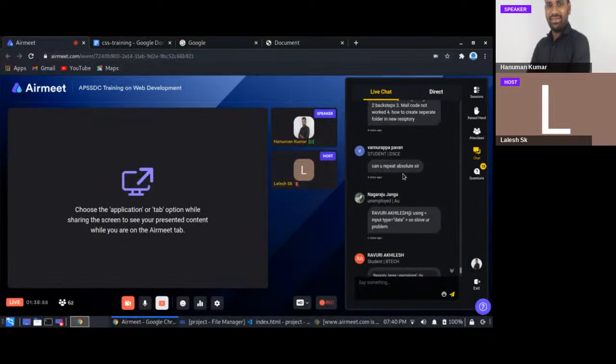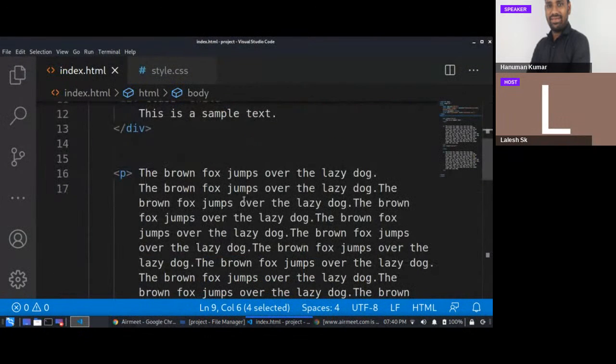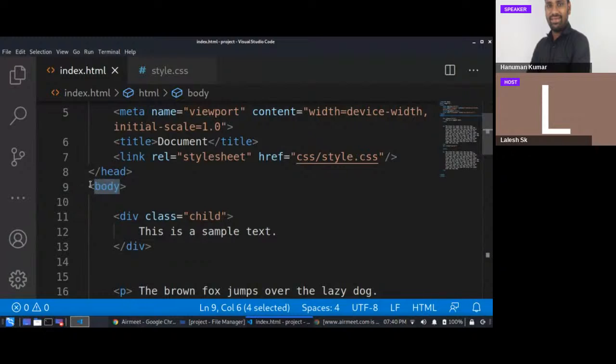Can you repeat absolute? Okay, absolute means we can apply styles based on the parent. When we apply styles by using absolute position, they consider the body as the root element. Each and every element has the same root, that is body. If you want to change that, we have to use relative for a specific element.